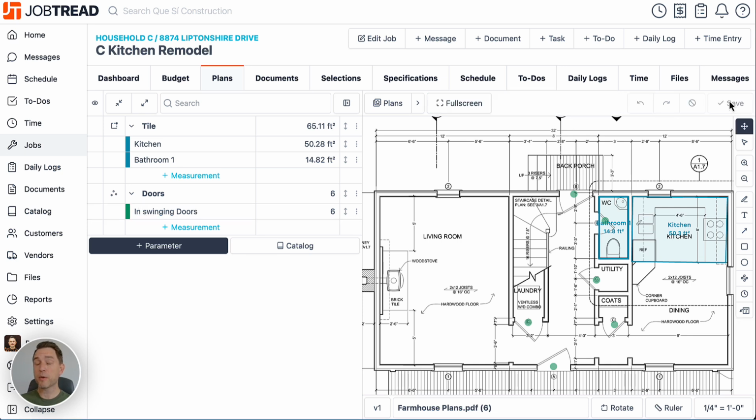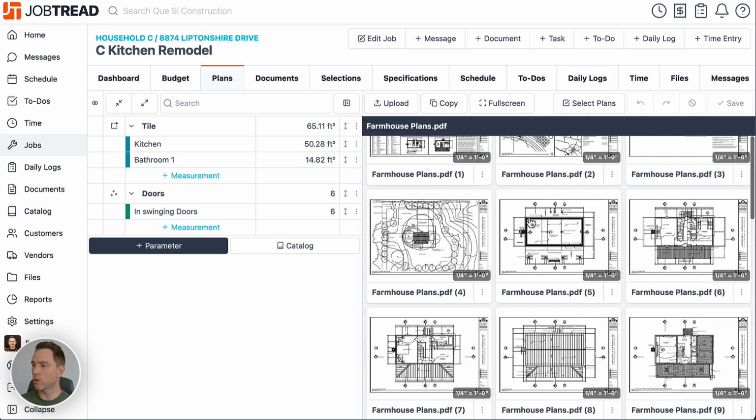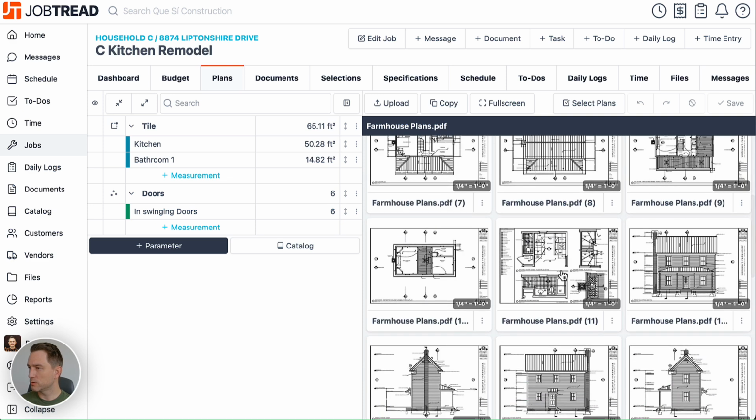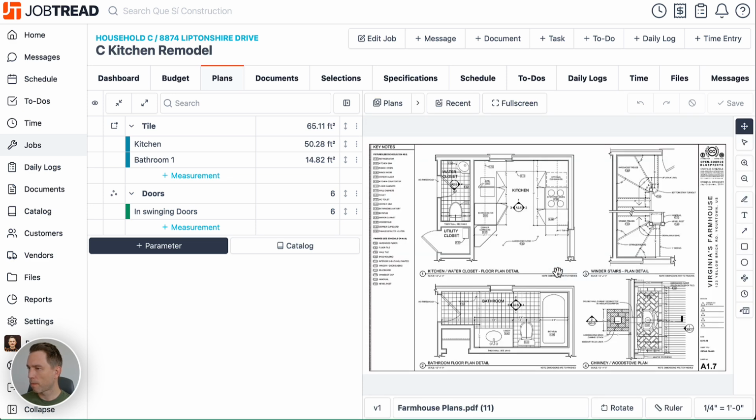Okay? Now the powerful thing about parameters is that we can actually accrue all of these individual measurements across all of our sheets on all of our different plans. So let's go to one more, and we'll click into here. Okay, and let's say we wanted to add more doors.